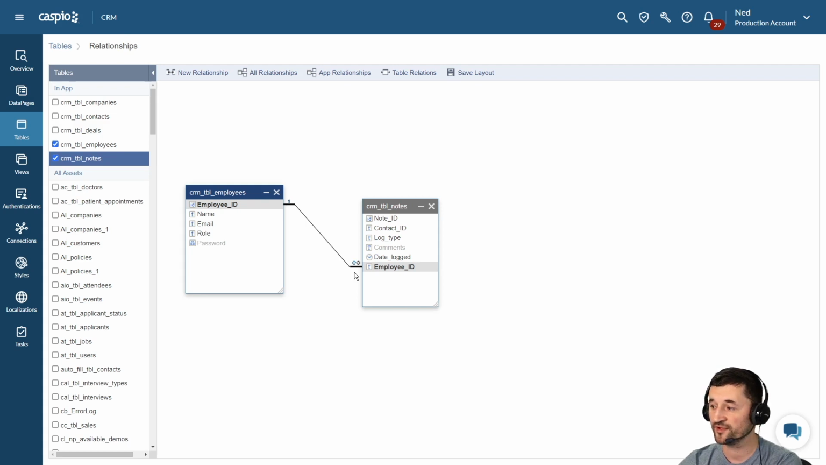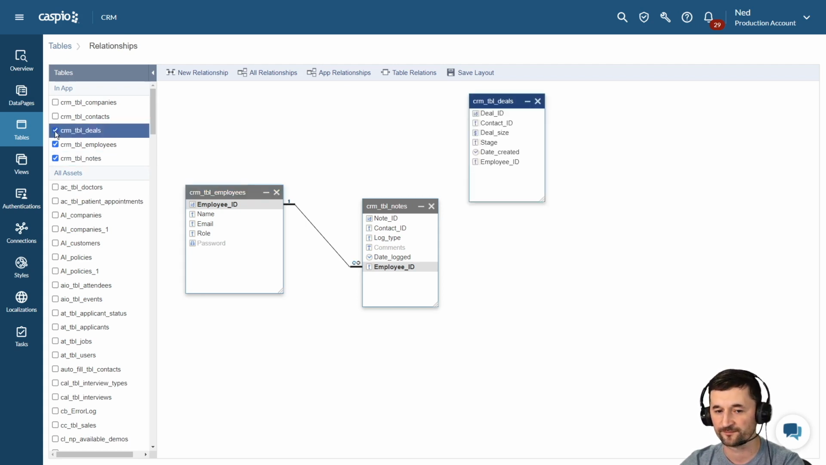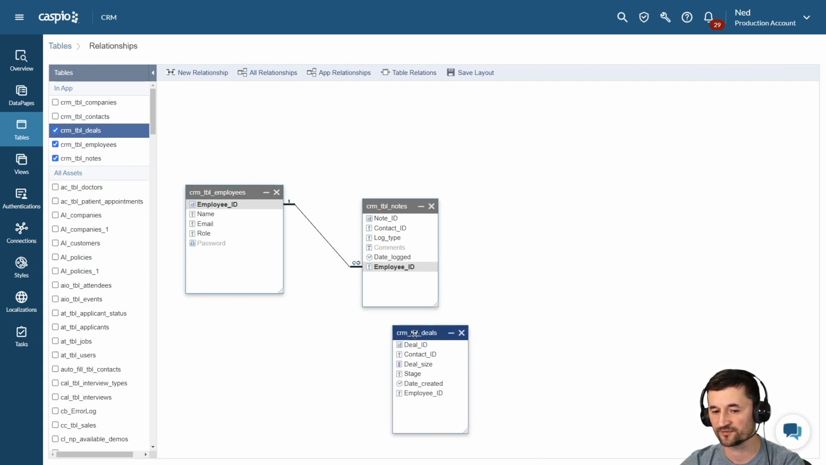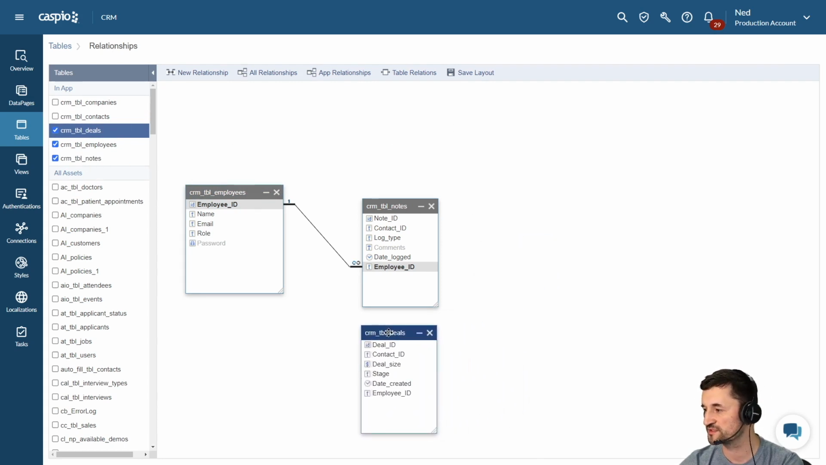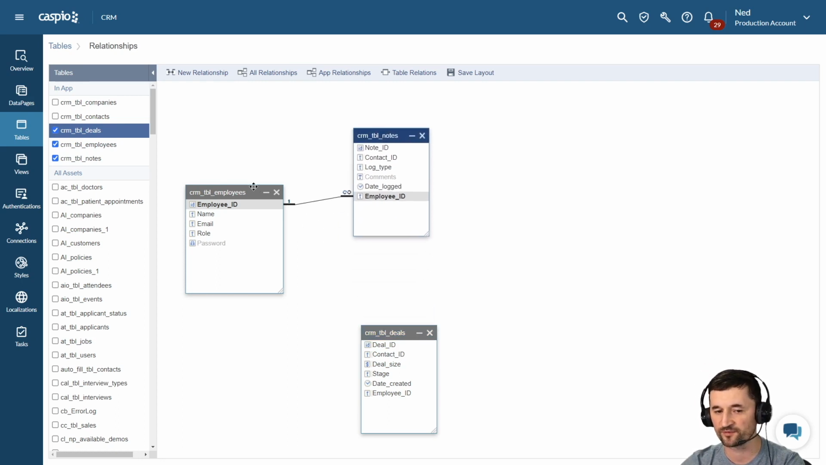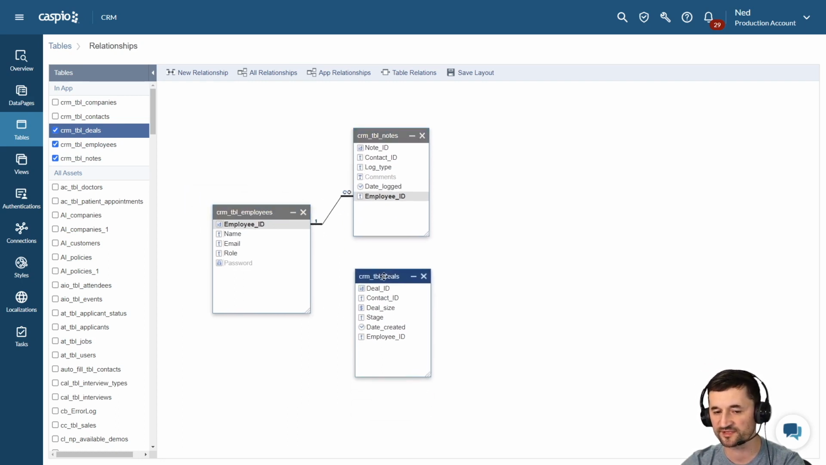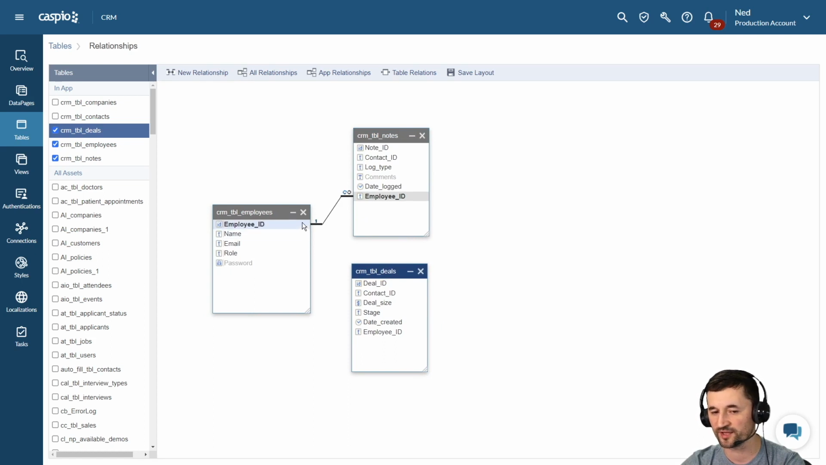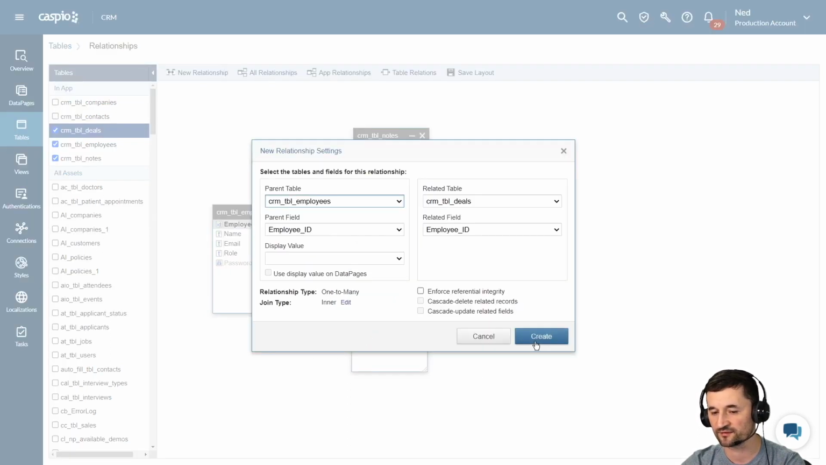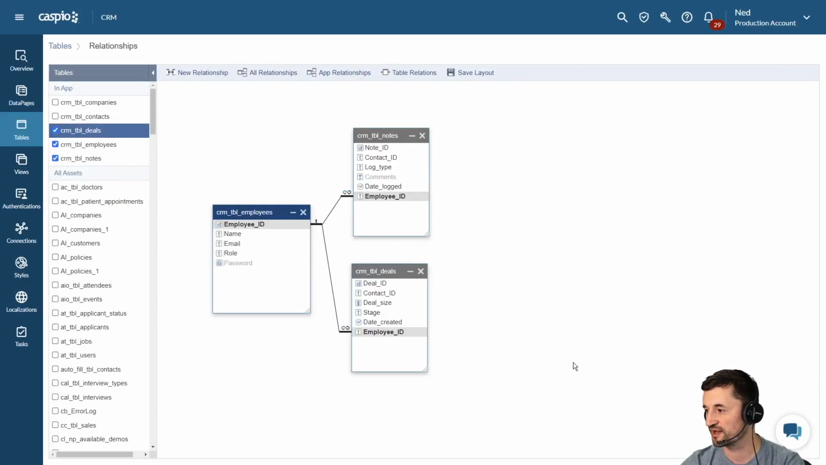So now what other table is linked back to our employees table? We have the deals table. So now I will move this table down a little bit. It's up to you, whatever preference you have, how you want to organize these tables. I'm going to move this table up a little bit so I can make some space for my deals table. And I know that my employee ID is also stamped inside the deals table. I'll hit create, and now you can see what that looks like.